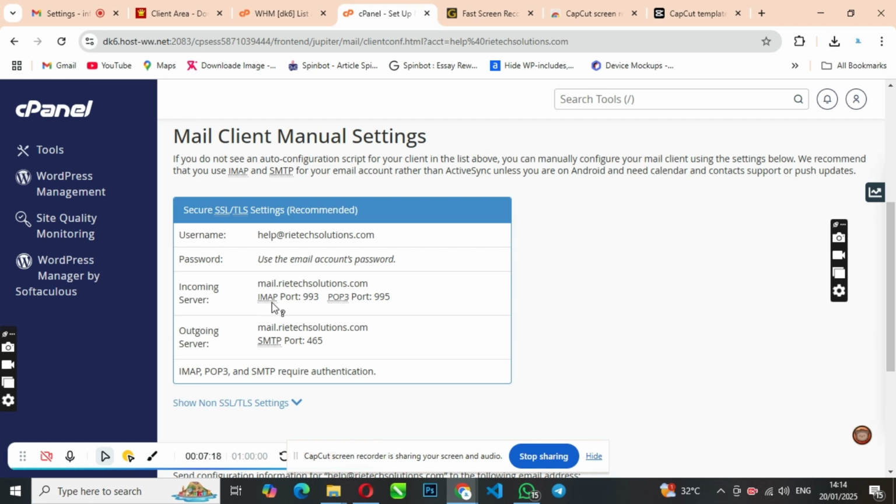Now, the incoming server. This is the server we are using. If you are using IMAP, the port is 993. That is for incoming. For outgoing, we have port 465. So we'll be able to send out, and we'll also receive, right? Now this is what we are going to do.